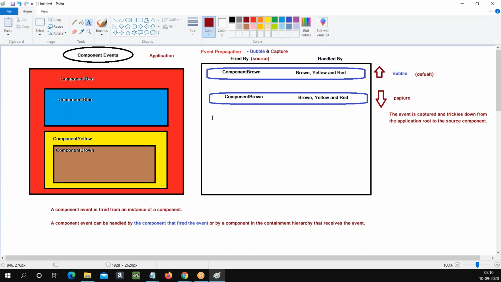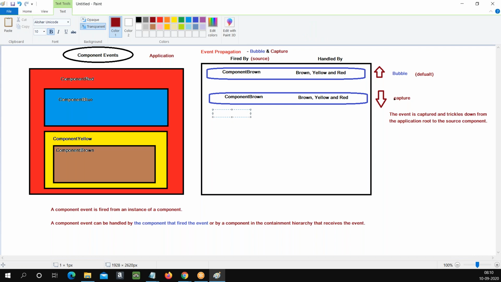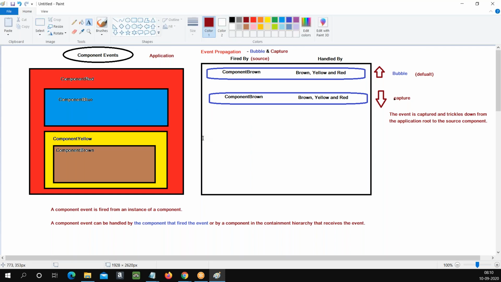Right, what are the steps involved? That's what you're going to see now. What are the steps involved in implementing the component type event? And application type event is just another way. Shall we explain this application type event quickly so that you'll have a quick comparison? Then we'll get into the demo.